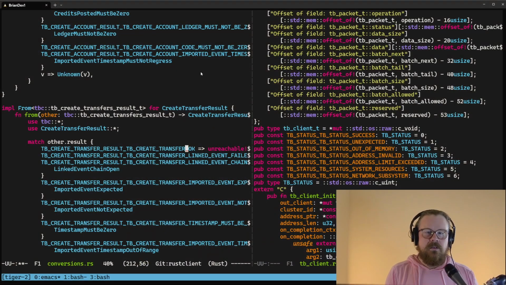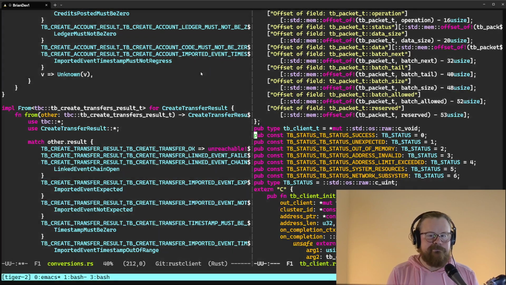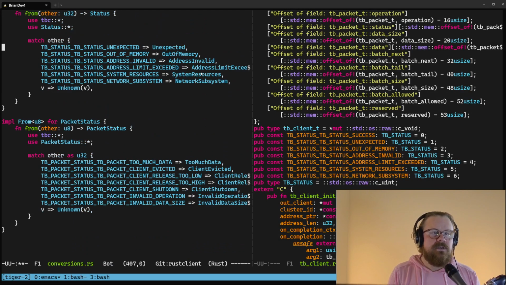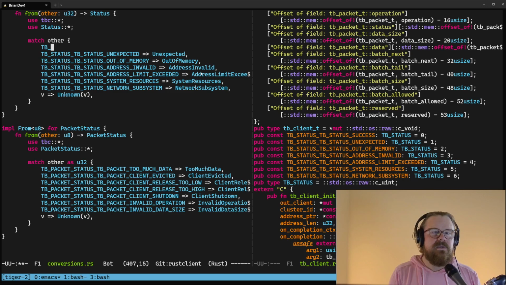Okay, let's do this. Back to the code. Yeah, you can see here in this type, they call the successful result Ok. But in the one we are working on here, it's called Success. So let's go down here and just do the same pattern here. TB status, success, unreachable.